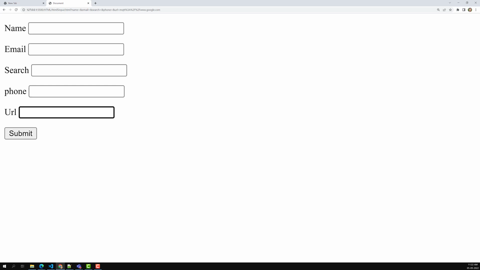So this is a different thing. Let's leave it. Now another input. These are all the different types of single line inputs we have taken: URL, which we have also seen, phone, search, email, name. These are all the things we have taken.